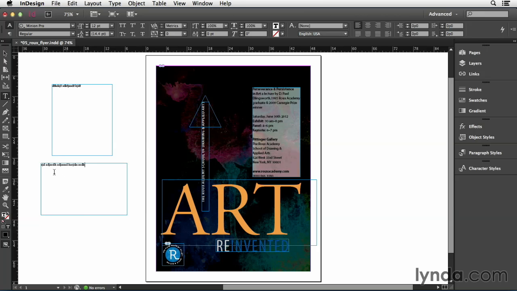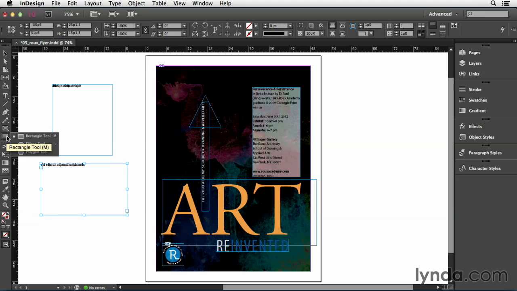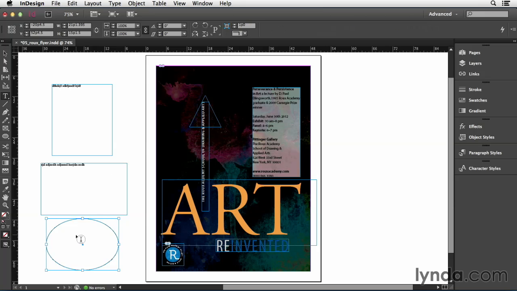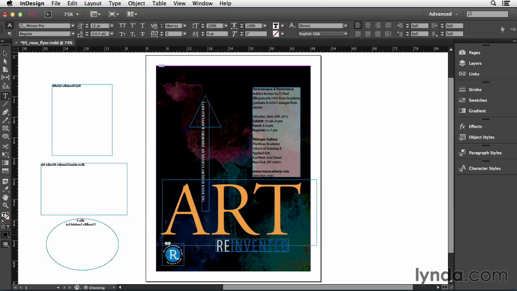Now, there's also a set of tools down here that are technically unassigned frames. Once again, a rectangle, ellipse, and a polygon. These are shapes. They're not really designed to have text or graphics inside them. But once again, if I make one, perhaps with this ellipse tool, drag it out, I can turn that into a text frame by switching back to the Type tool and then clicking inside of it. Now I'm typing inside of an oval.